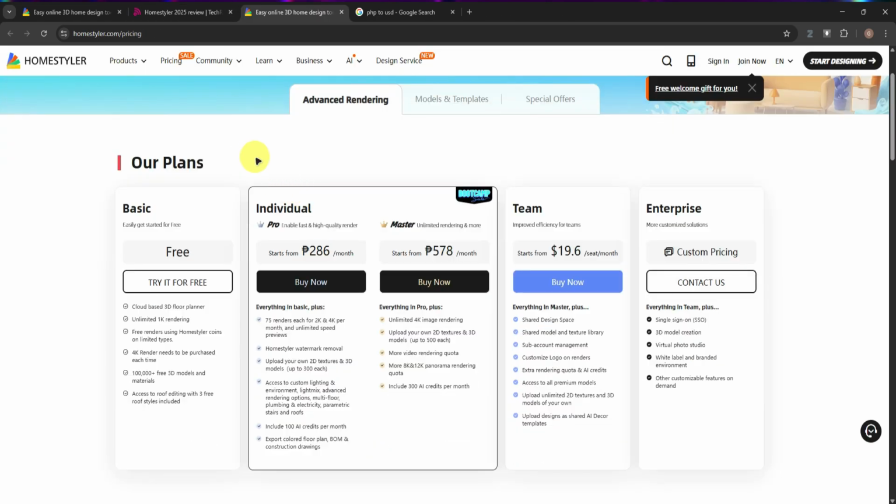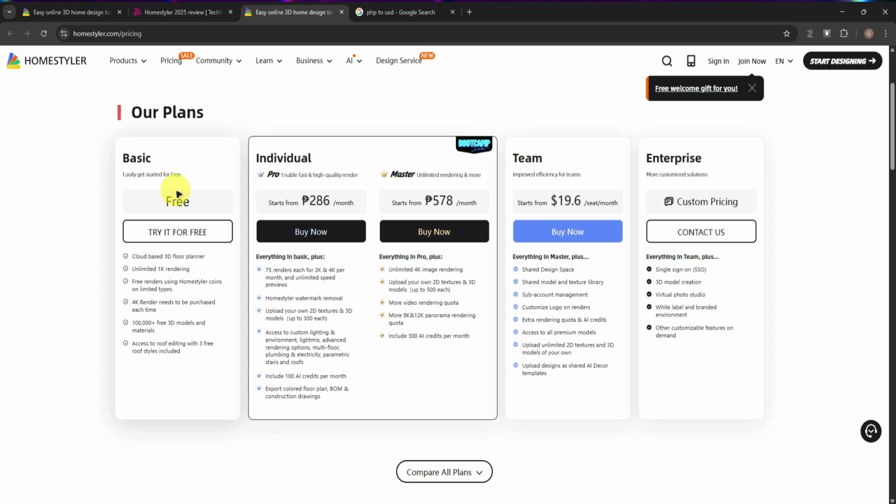Next, let's move on to the pricing over here. So Homestyler has 4 plans right here. First, we have the basic plan right here. It's definitely free. It includes a cloud-based 3D floor planner, unlimited 1K rendering, free renders, 4K render needs to be purchased each time, 100,000 free 3D models, and access to roof editing with 3 free roof styles included.